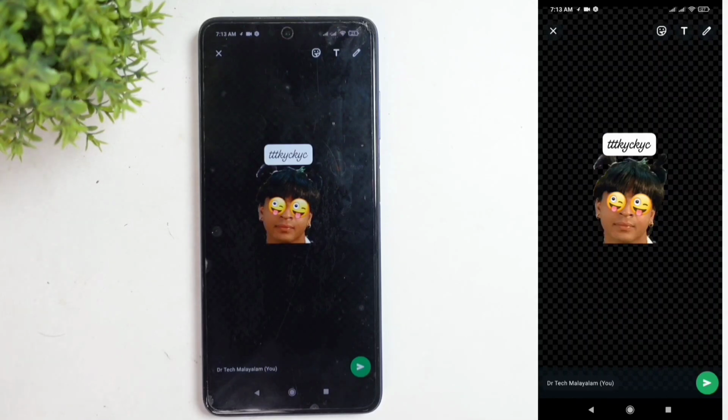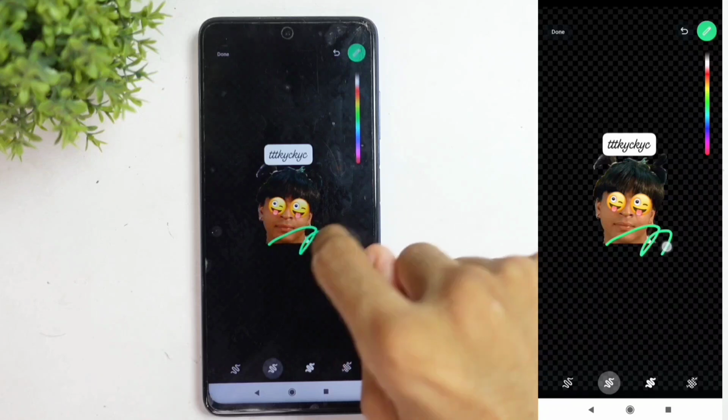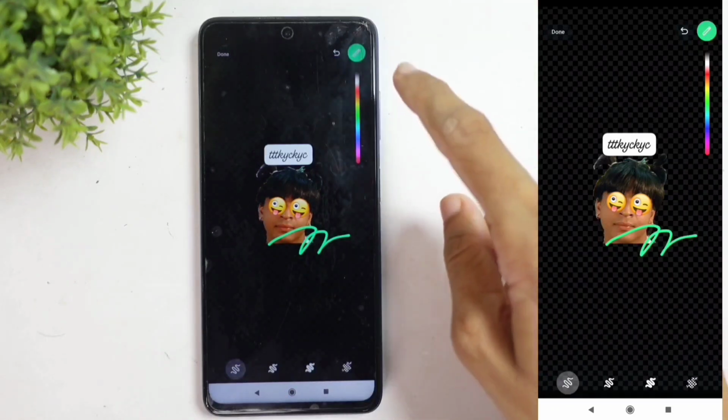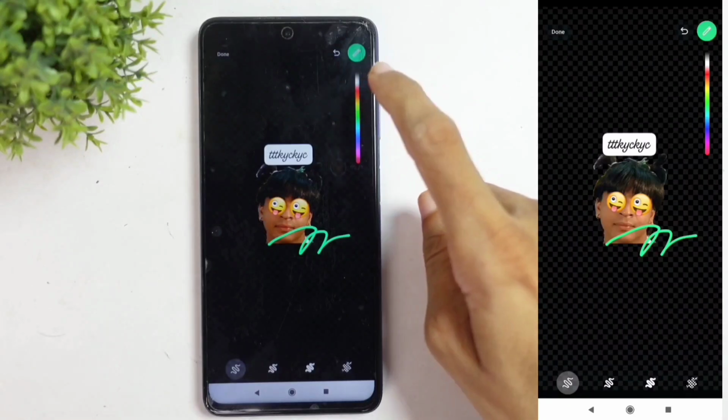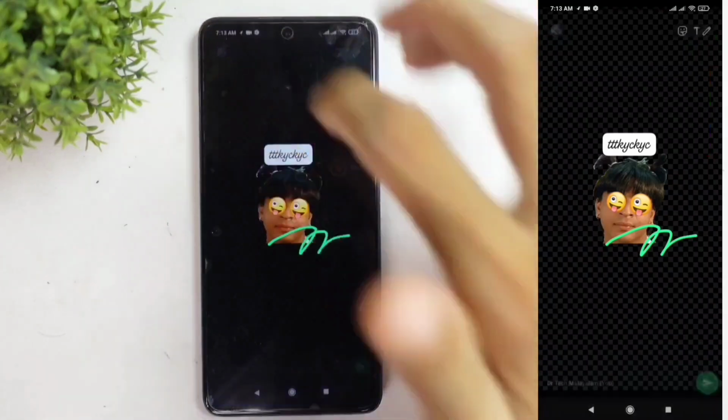If you want to draw on the sticker, tap the pencil-like button, and you can draw whatever you like. You can also change the pencil options here. Or switch colors, as that option's available too. For now, I'm keeping it like this. Once you're done editing, tap the Done button.